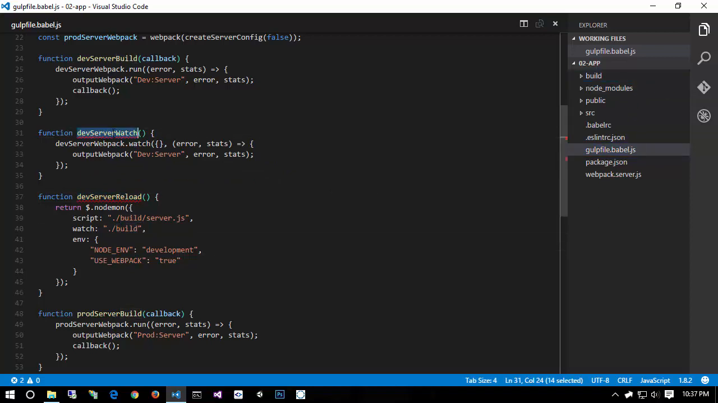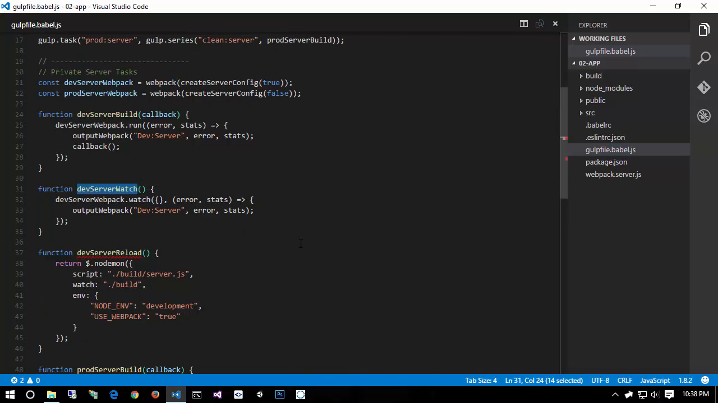The dev server watch will use Webpack's awesome, super efficient watching algorithm to determine if anything changed, and if it did, it'll rebuild the server. So now that we have that, let's go ahead and build our public task for this.